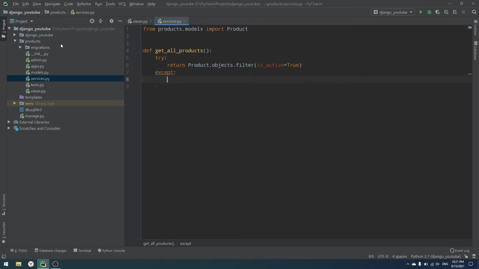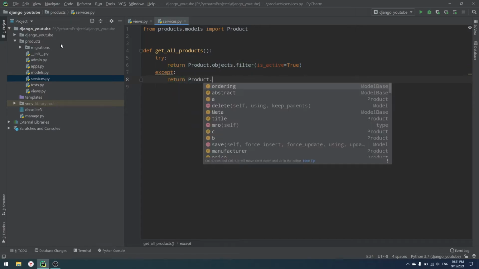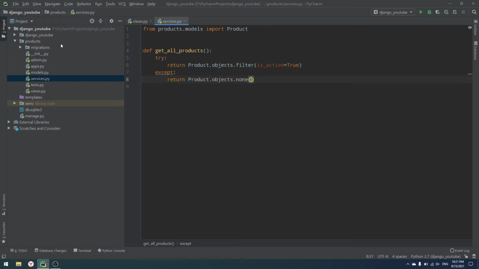You can return none, you can return product objects none, as they do it right now in Django, but you can do anything that you want. Logging. Put your logging right here. Everything is logged. Every time you get your products, you have a log entry. And you can reuse that service inside of other services. For example, you have analytics. getAllProducts in analytics, maybe you'll find it useful.